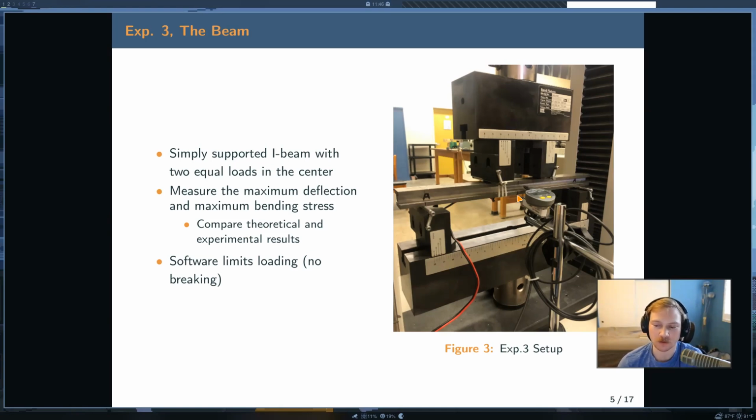And we're also going to calculate in the end the elastic modulus. And we're going to use that then to get the bending stress. So we're going to compare our theoretical results to the experimental results. And for this one, we're not going to break this either. That would be kind of insane for this. The software that we have is going to limit the loading that's applied.